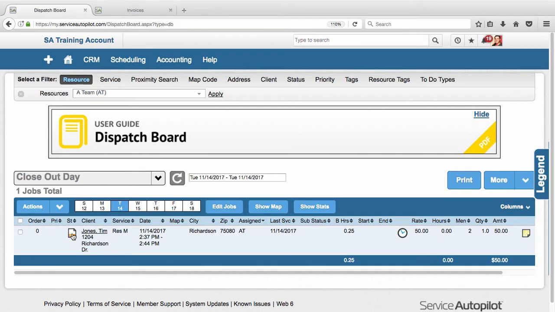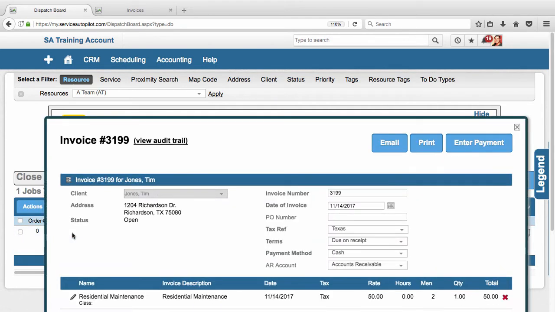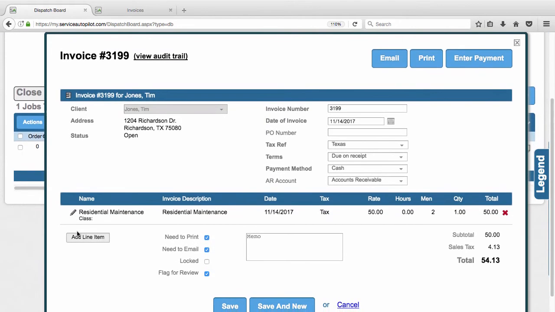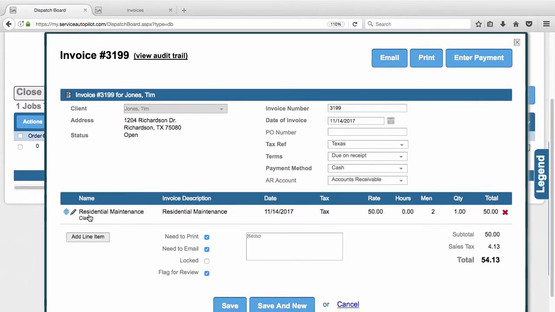you'll notice we have that invoice. So here I could go ahead and click on that invoice. If I wanted to, I could do my invoicing right from the dispatch board for this client. And I'm going to view this invoice. Now notice you're going to see the description here, the invoice description and the service, as well as the date and the tax, the rate, the total and everything.